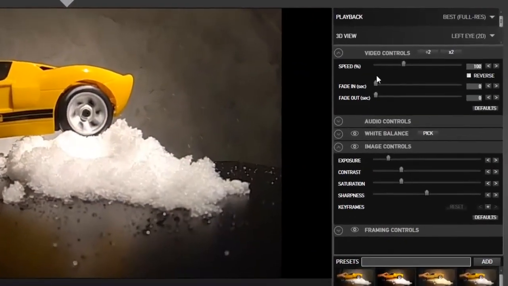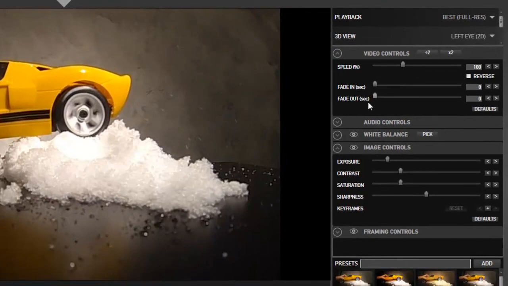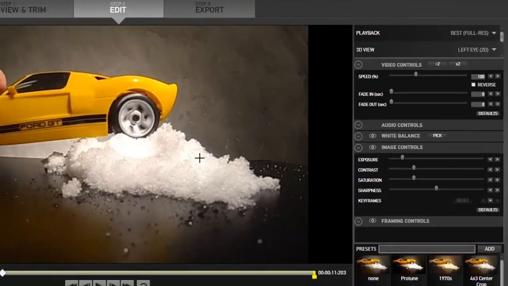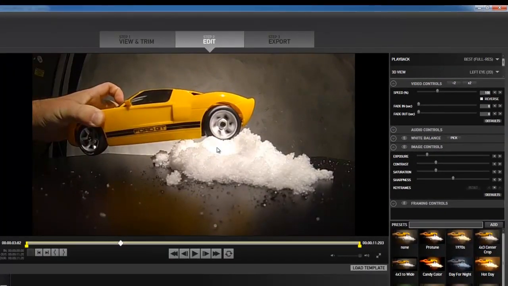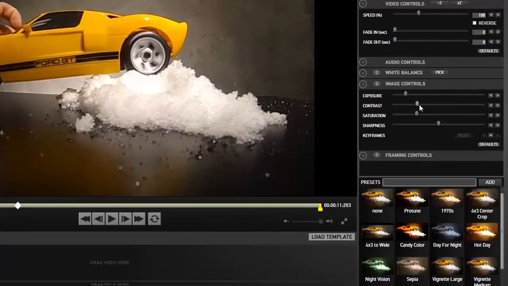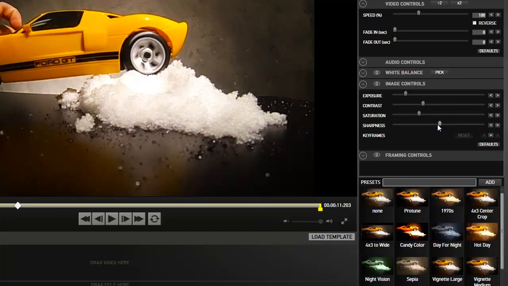Now up here, we'll get into the speed in a second, but you also have white balancing you can do. If you'd like, you can actually pick the color to use as your white balance. If I pick a different color, it'll make it go crazy. Yeah, let's pick the white. So that's cool. Exposure, contrast. You can boost the contrast up a bit. Maybe throw some saturation at it. You know, basic image controls. But it's free, so that's not bad.